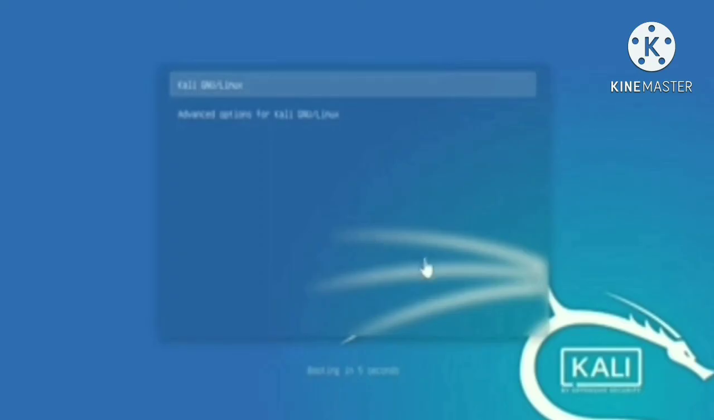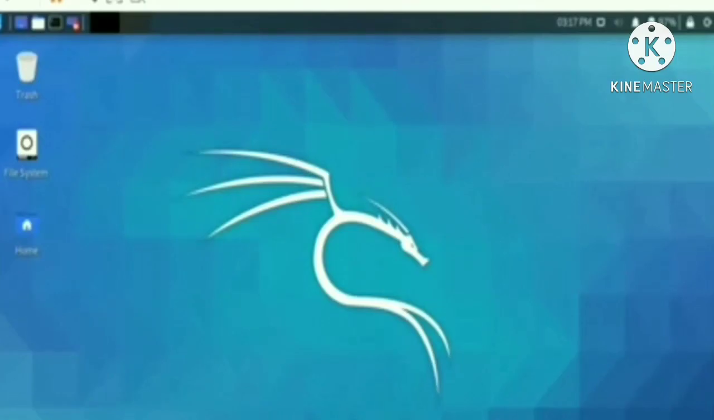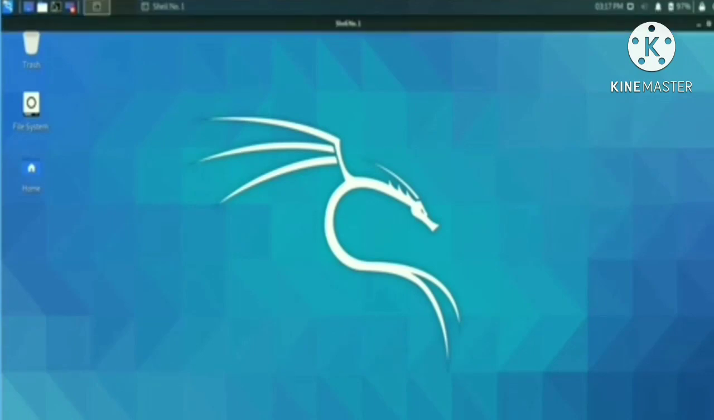Now you can see that Kali Linux is booting, and it will take some time to boot. Now here you have to give the username and password. Username is kali and password is also kali. Login, and now we are on Kali Linux.